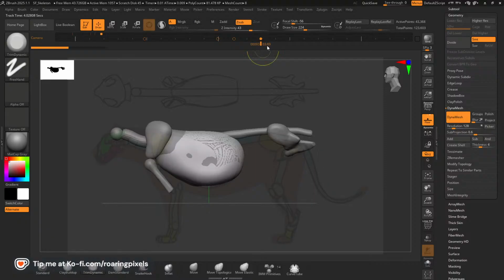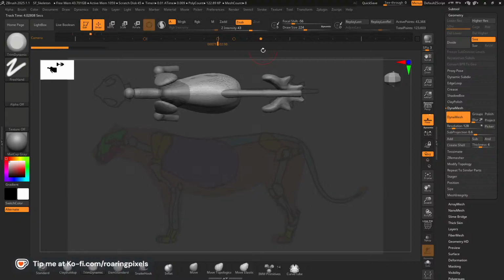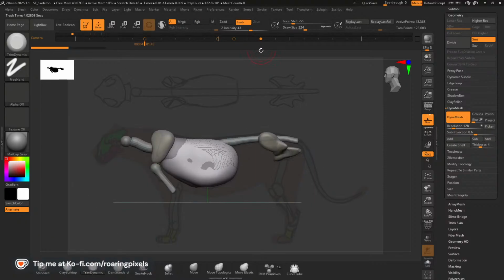Oops, what did I do? I added an extra. Now, if you ever add these additional keys that you don't want from the timeline, you can just click and drag them away like that, and then they'll go away. I don't know what this is. Don't need it.